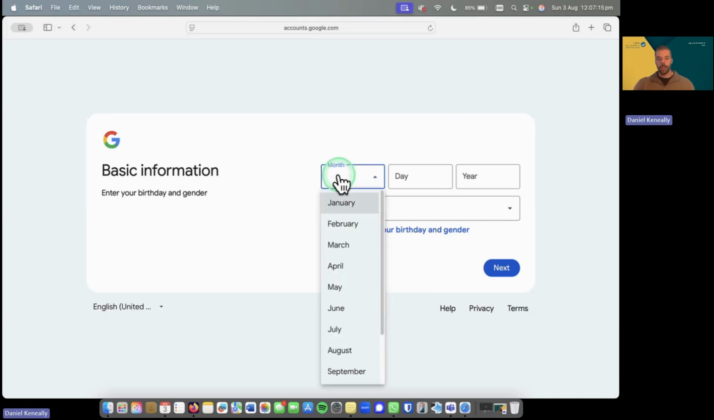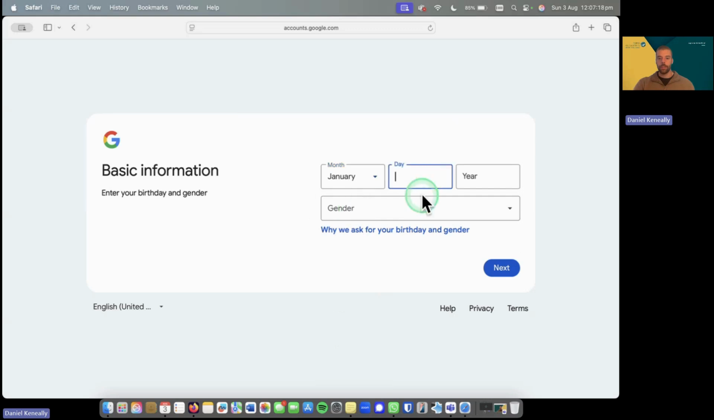So I'm going to fill this out. I'm just going to use some fake information here. So this is not my birth date. And I will select my gender and we will move on to the next screen. So you just want to check you've got your month, day and year and your gender here. And again, we're just going to click next.